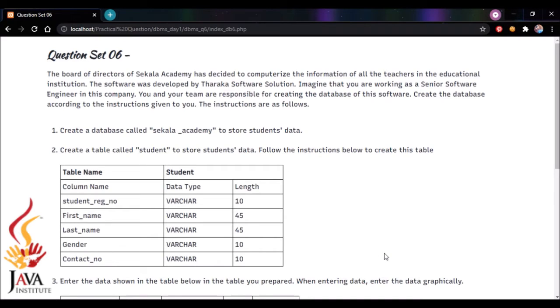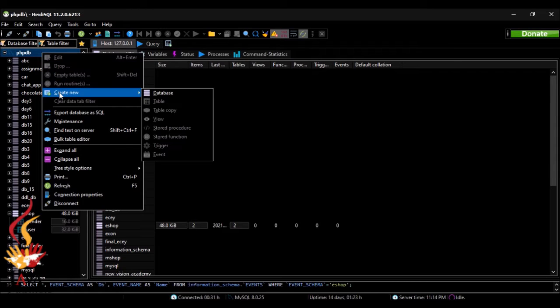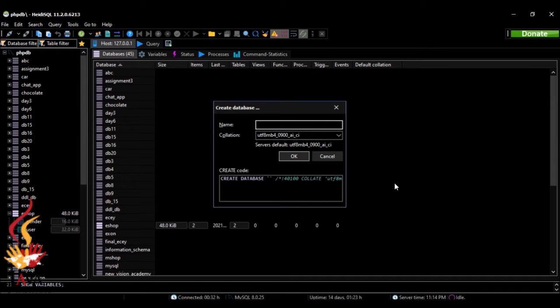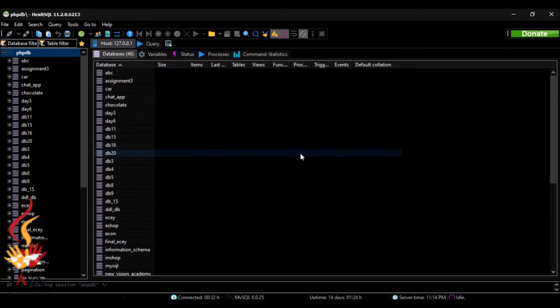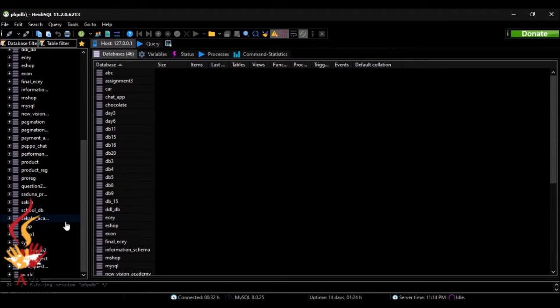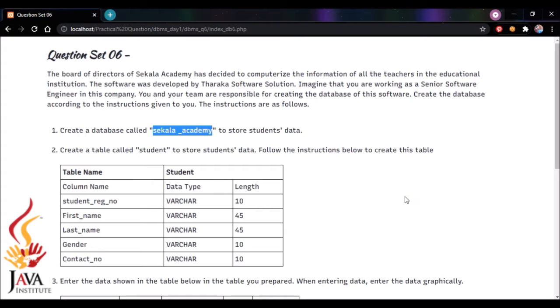Now let's see how to create a database. For this I am going to use the HeidiSQL. To create a database, first I will right click here and then create new, select database. Then a window will appear. So here you can write the database name and then click OK. Now you can see here the database has been created. So the first question is complete.